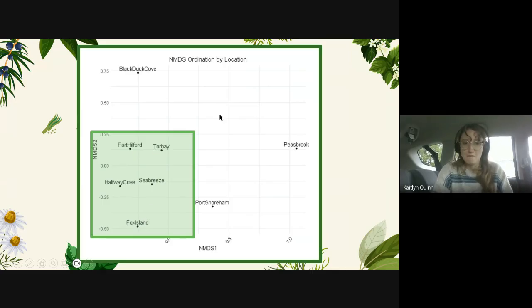In comparison, as I labeled with this huge little green square, these 5 locations are quite similar to each other. They're closer. So that means they probably have the same amount of beach pea ratios. They probably have the same amount of, I'm trying to think, Rosa rugosa. The more similar it is, the closer it will be. And of course, we have Peasbrook in the corner over there. Sorry for that. Interesting, though, that it is close to Port Shoreham, because geographically, I think it is somewhat similar. It's hard because we're just going to count that as an outlier, but it is interesting.